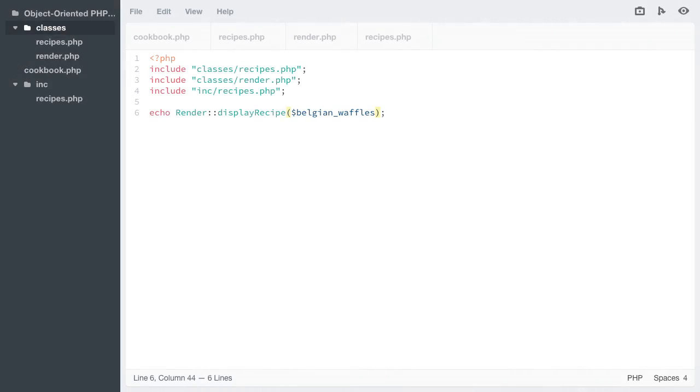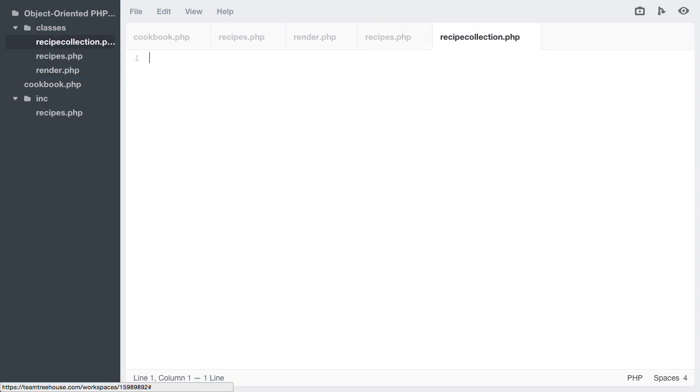To start with, we're going to create a new class, so we need to create a new file in our classes folder. We'll name this recipecollection.php. We open our PHP tag, and then we create a new class called RecipeCollection. Again, we're using StudlyCaps. We're going to use two properties, a title to name our collection, and a recipes array to store our recipes.